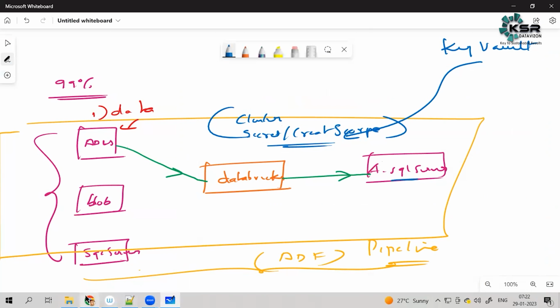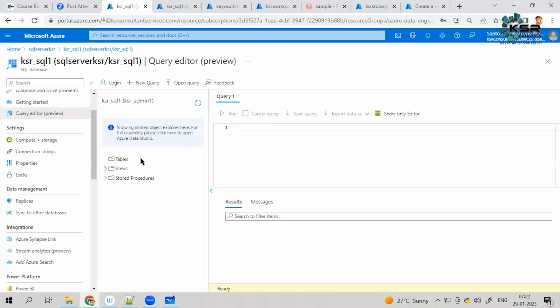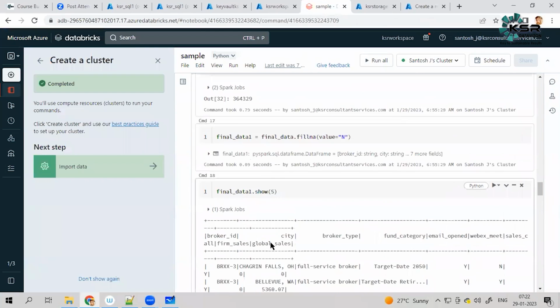Just now I have set up. If you see, this is a SQL Server, and I don't have any tables right now. Now what I will do is run the pipeline code.